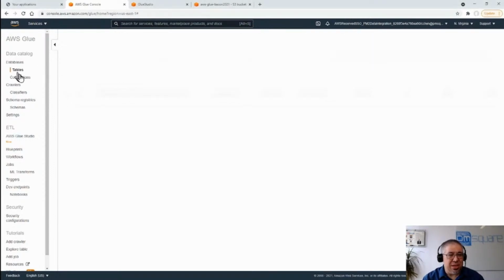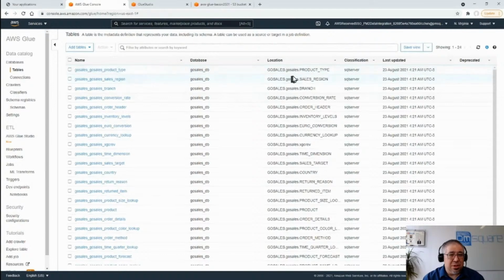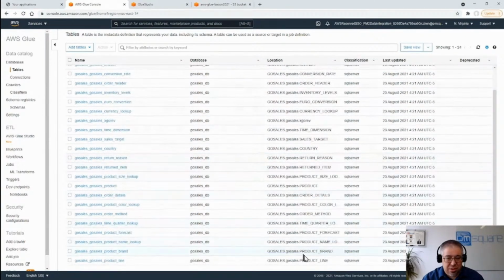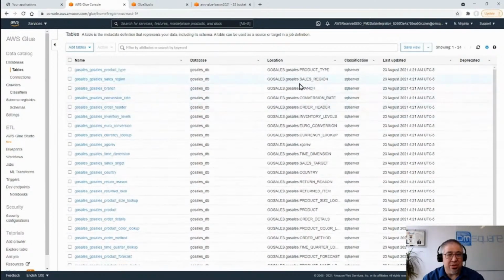Let's check our tables. And it seems that all the other schemas were not included. So the crawler didn't say that it deleted them, and it didn't say that it added anything, but it has done what we wanted. So let's go and add the Go Sales results database tables. Let's create another crawler.